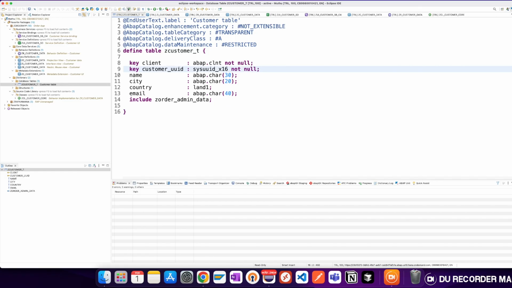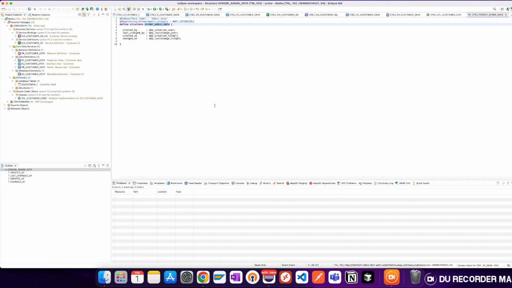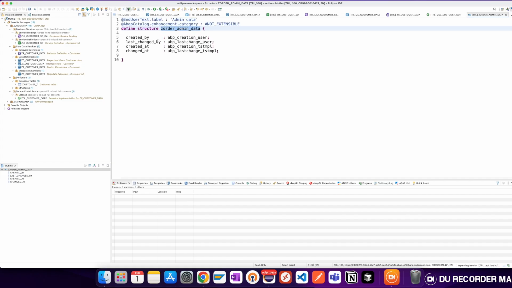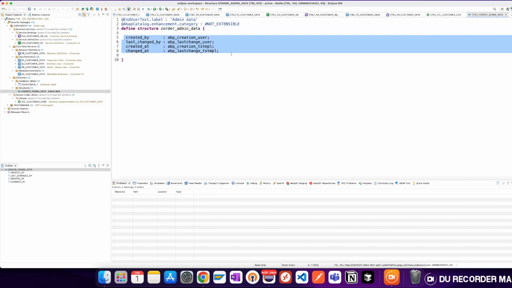For example, this customer UID is going to be some kind of a UID, right? It has to be generated internally. It has not to be generated by the user. We can get the data from name of the customer, city, country, email, everything. But for a few columns like customer ID and the admin data, the customer won't like to provide that data, right? So somehow we need to automate this.